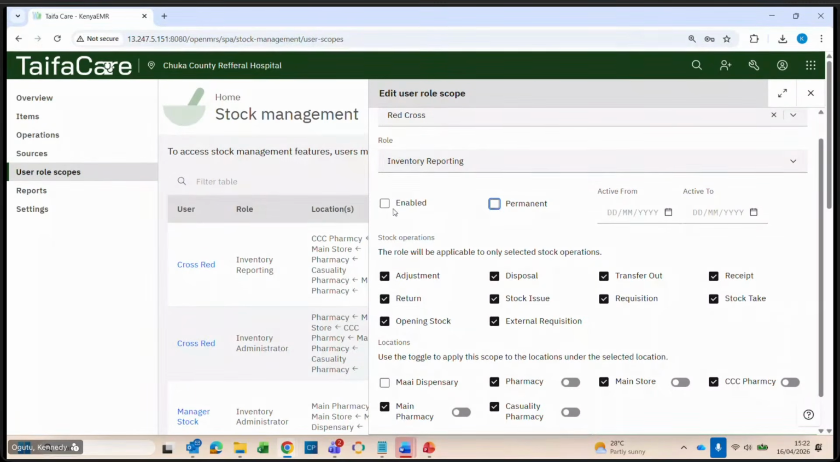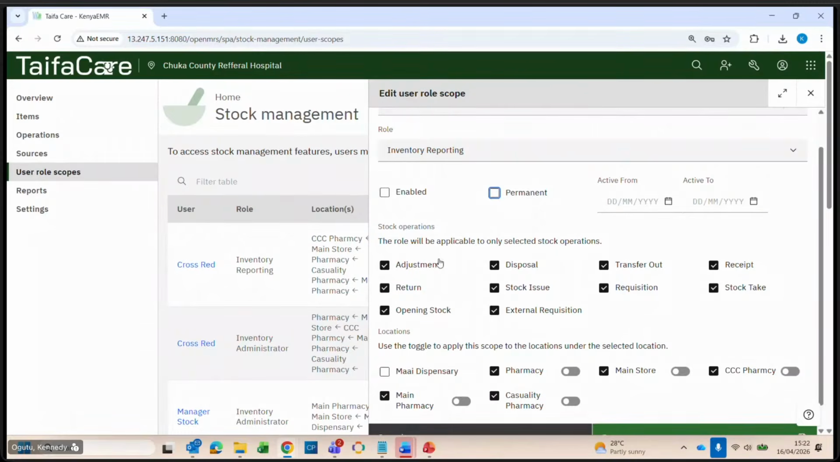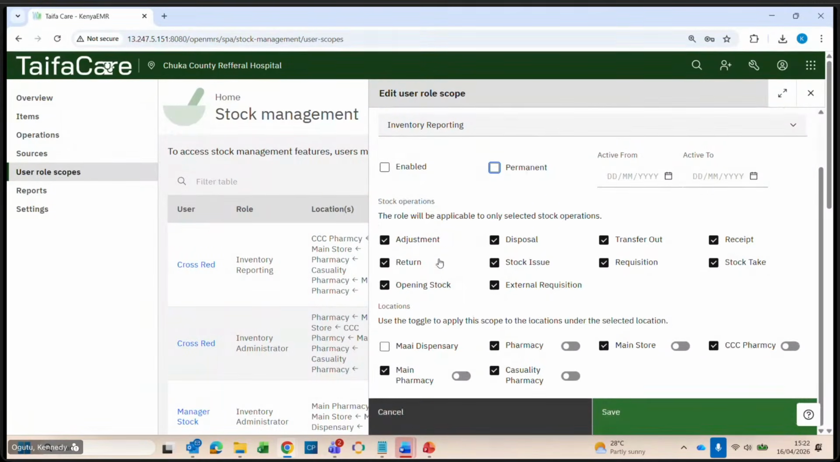So this one is being set here. And then now, which particular operations will they undertake? So you can select the operation depending on what they'll be doing. There are several of them. I think these are 10 roles. We have adjustments. You can have a particular user do only adjustment, return, opening stock, or any of the roles, or all of them, depending on what. Then the locations. If you have several locations, you can peg a user to specific locations. And if you're an administrator, you can assign yourself all the locations where you'll be undertaking the above roles.